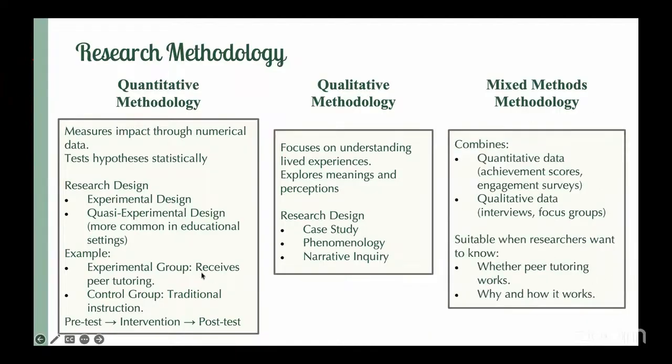Mixed methods. Now here, quant and qual. So quant, you have achievement scores, surveys, and so on. You have all numbers, Likert scales and number of scores. Qual, you have excerpts, interviews, focus groups, and many other kinds, maybe content analysis, document analysis, and so on.